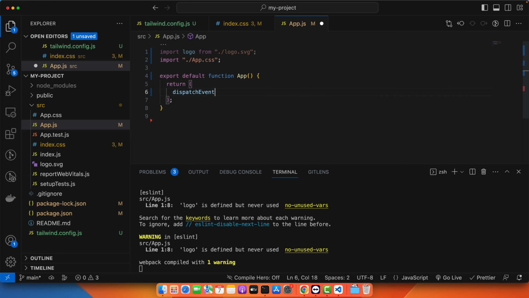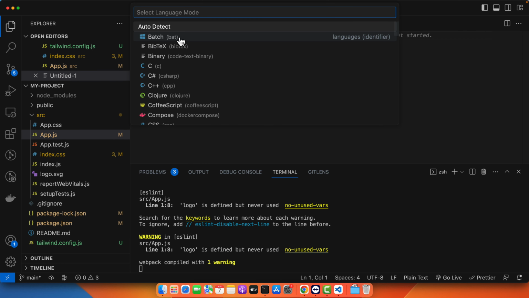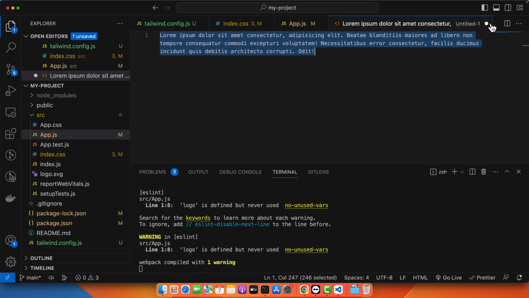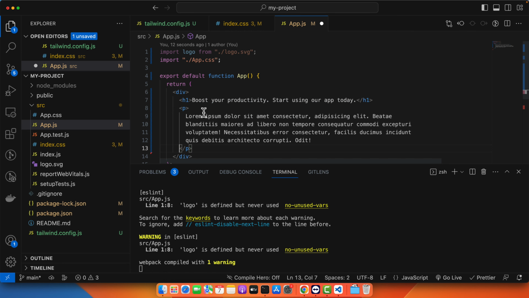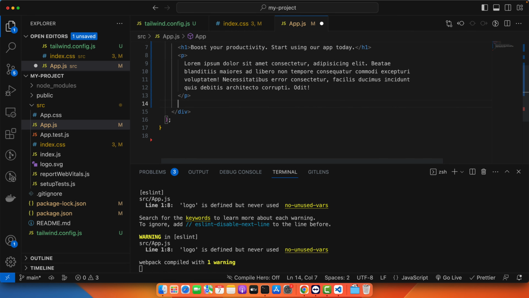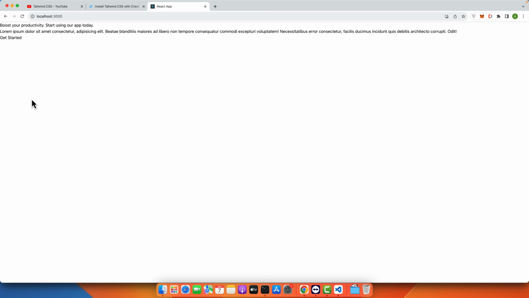First of all, I will add a main div. In this, I am going to add some heading. Next, I will add some dummy text. For that, I will add a paragraph tag, and I will generate some dummy text first. On the bottom, I want to add two buttons. Okay, let's keep only one button for now. So this is how it is looking.